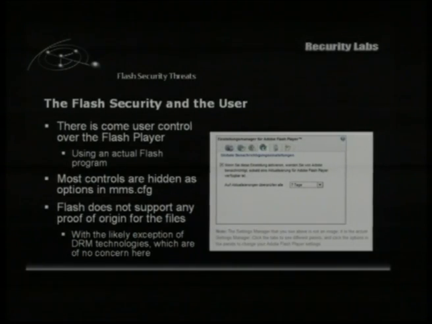Find little pieces that say, oh, if you create this mms.cfg, obvious name, in a very specific location on your file system, then we will observe whatever is configured in there. Also, Flash doesn't have any proof of origin, like you can't sign SWF files. There is a likely exception with DRM, but we're not concerned about DRM here.